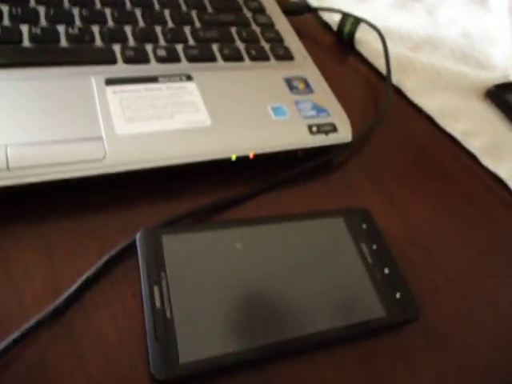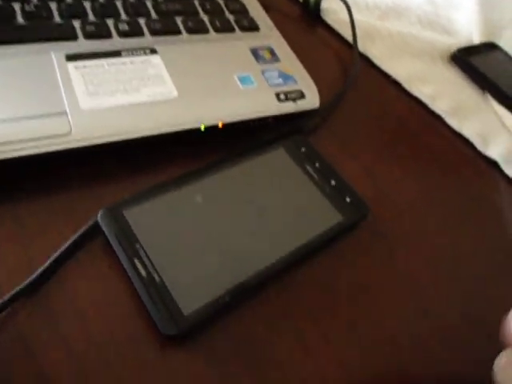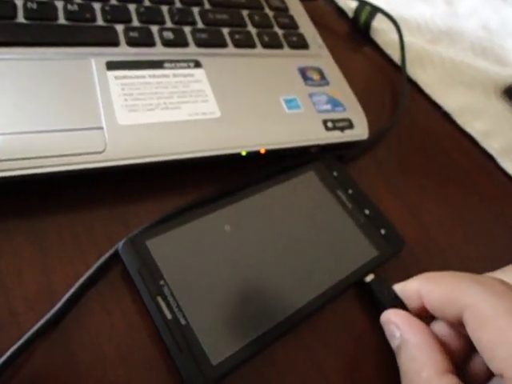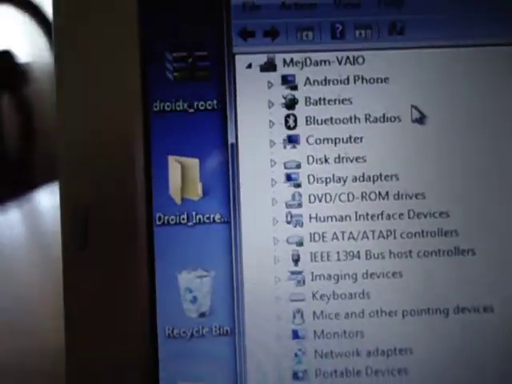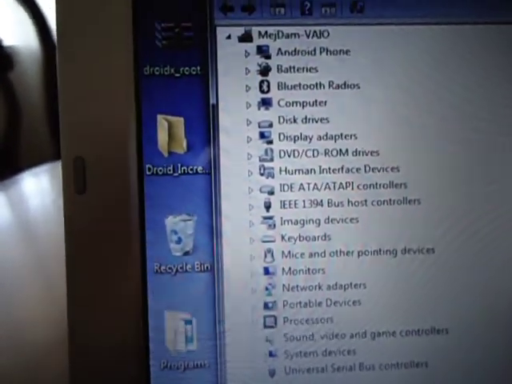Once you do that, make sure you have your USB cable and then connect it directly to the phone. Once you do that, right-click on My Computer. Go to Properties. If it starts saying down here, oh, installing drivers, that's fine. Go to Device Manager, and you're going to see an option up here called Android Phone, okay?